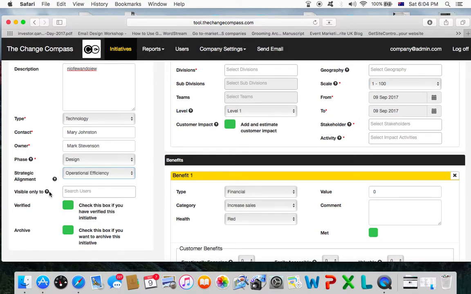Now this field is really about if you have an initiative that's sensitive and you do not want to show that to most of the users, you could enter that initiative and just select the users that will actually see that initiative. So probably users when you're doing restructuring, for example.